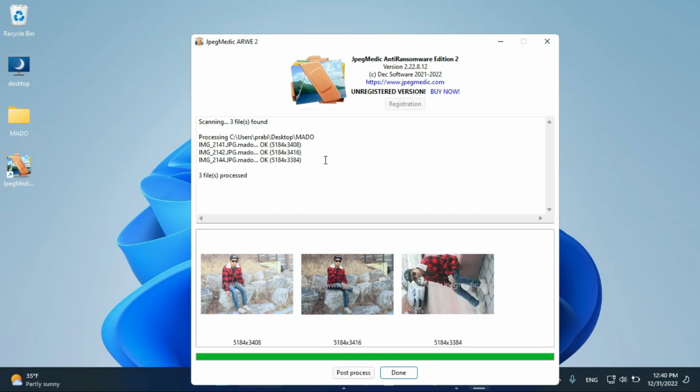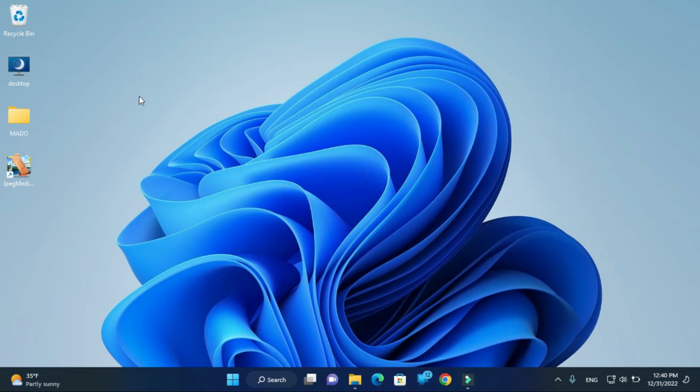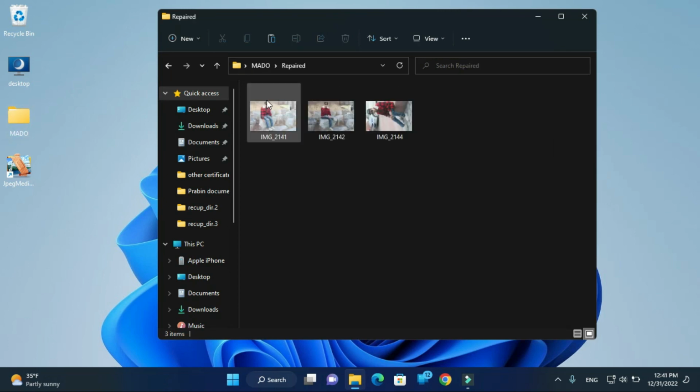As you can see, all my encrypted files have finally been decrypted. Now open the folder where your encrypted files were before. You can see a folder called repaired. Open that folder. You can see all your decrypted files in that folder.